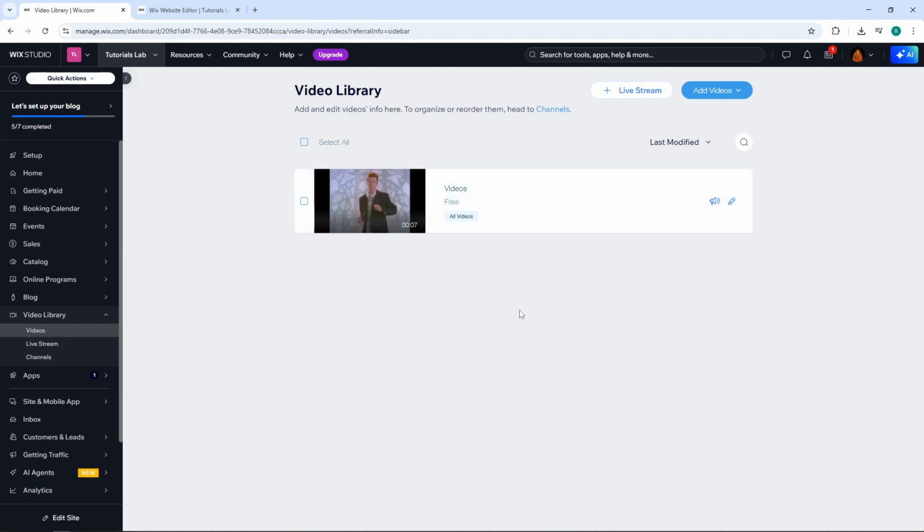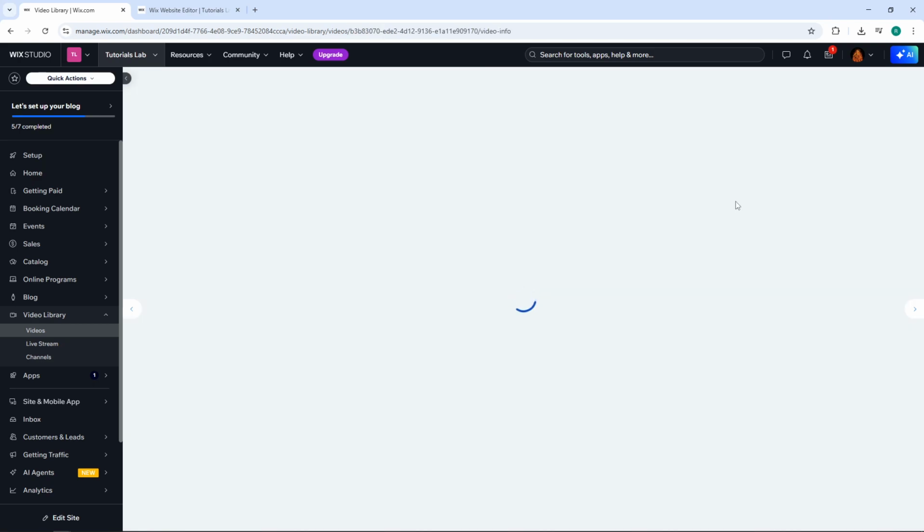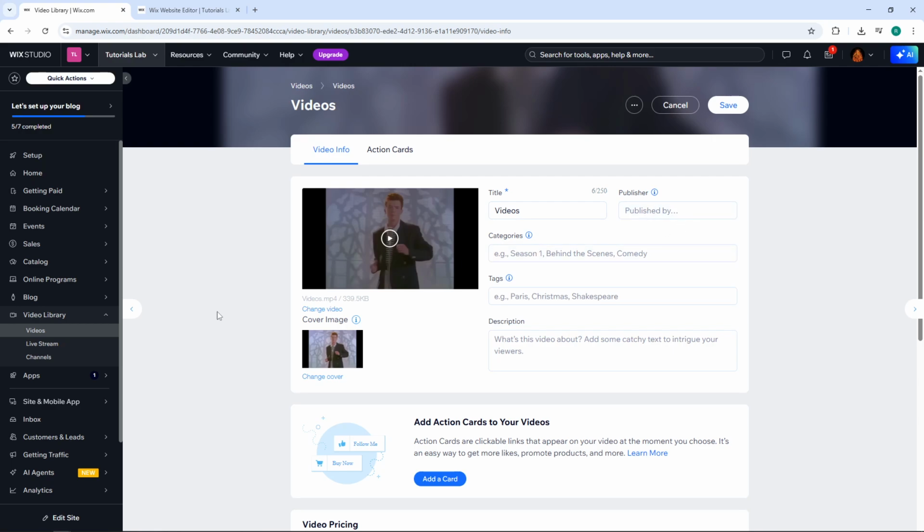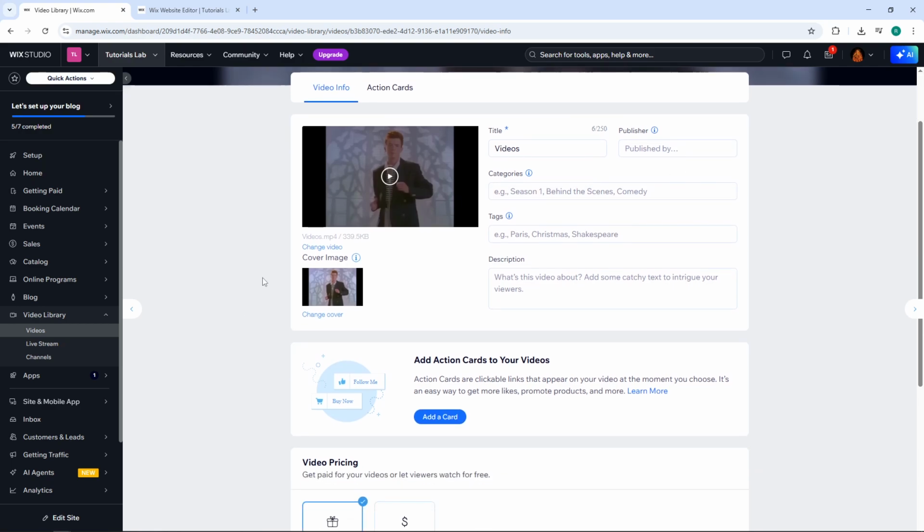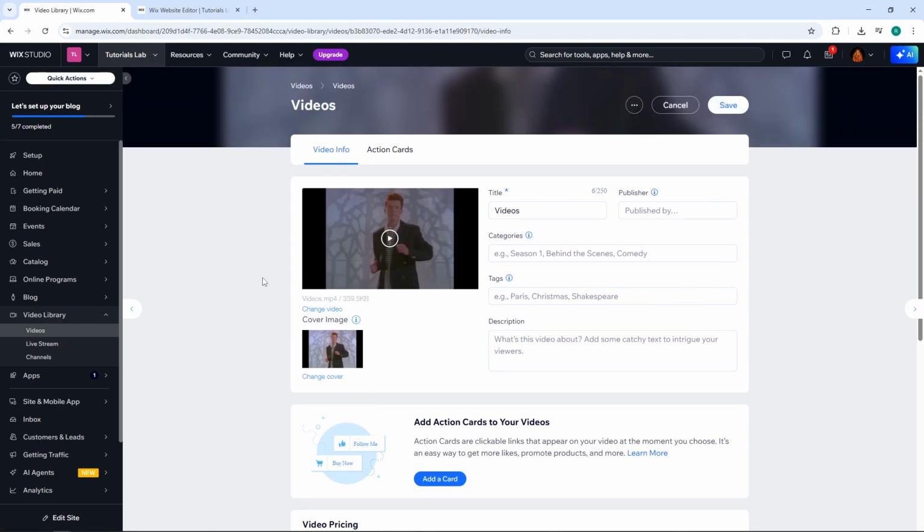From this video library page, you'll see all the videos you've uploaded to your site. Now, locate the specific video you wish to enable for downloading on your Wix website. Once you've found it, hover your cursor over the video thumbnail. You'll notice a pencil icon appear, which represents the edit function. Go ahead and click on this pencil icon to open the video settings. This is where you can customize various aspects of how your video behaves on your site.